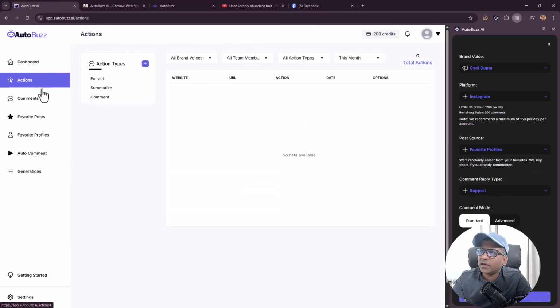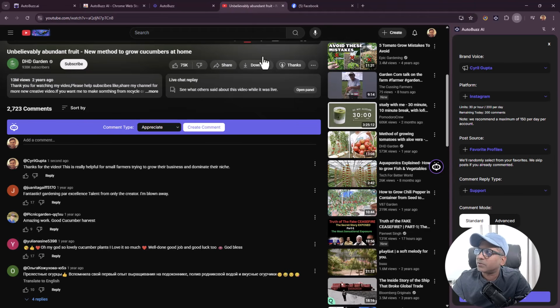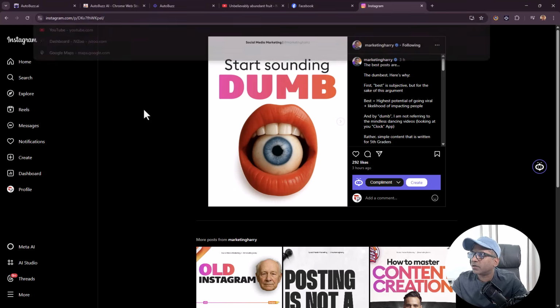By the way, here you can see the actions that you have. There are 3 different actions that you can get from the posts: extract, summarize, and comment. Let me try to show you that too. I'm on Instagram again, and I'm on a post. So I opened a particular post.